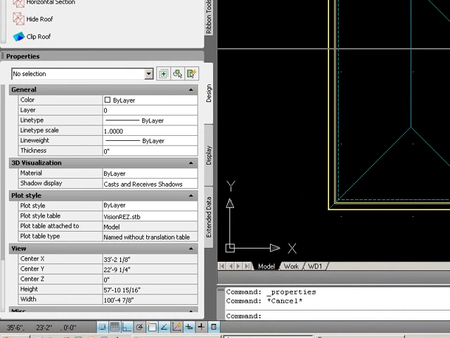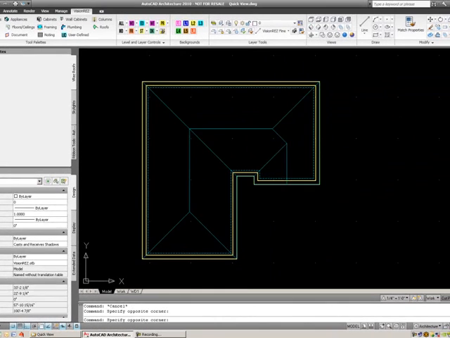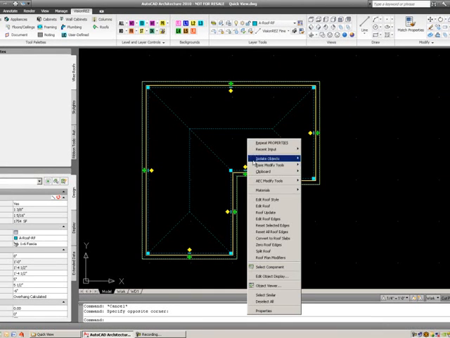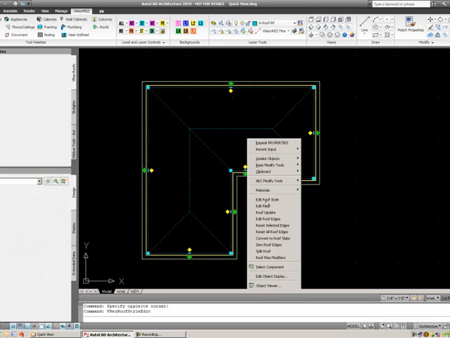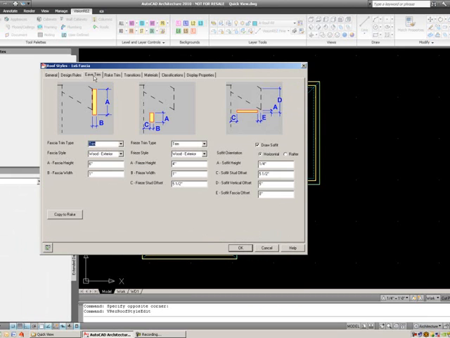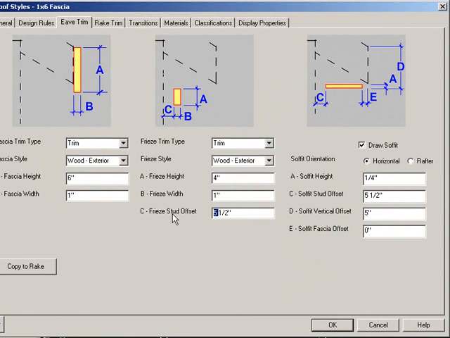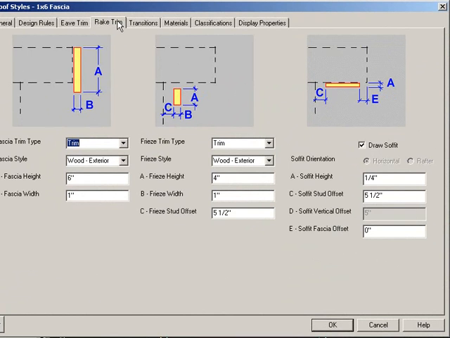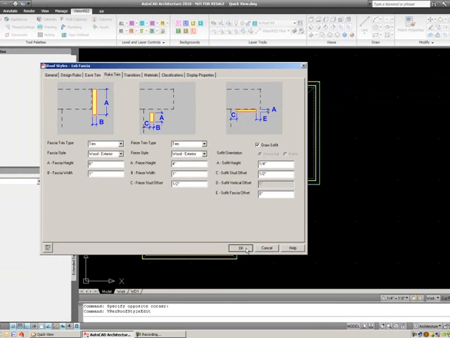You can see these roof trim pieces have all come in. So what we're going to do is select the roof, right mouse click, and go to edit roof style. Within the eave trim tab, I'm going to change this 5.5 inches to 1/2 inch, as well as at the soffit, I'm going to change that to 1/2 inch. I'm going to do the same thing in the rake trim tab, change that 5.5 to 1/2, and the same for the soffit. And once I have all that done, I can select OK.